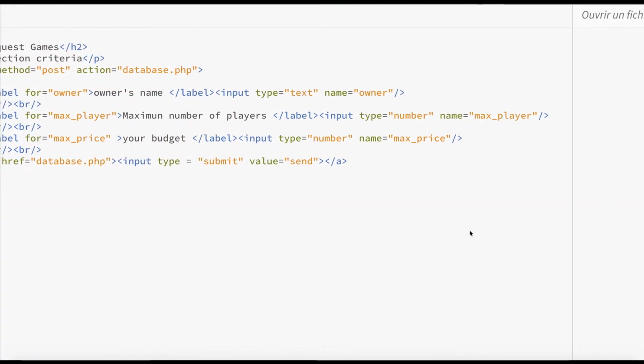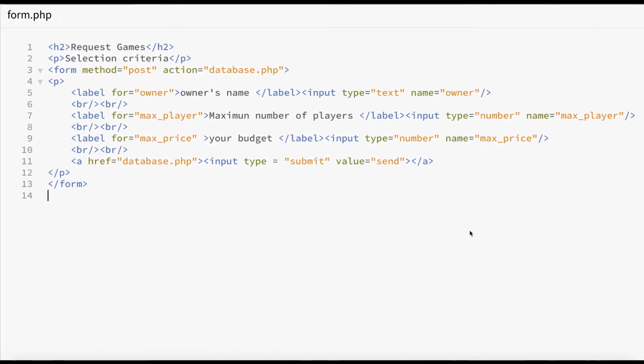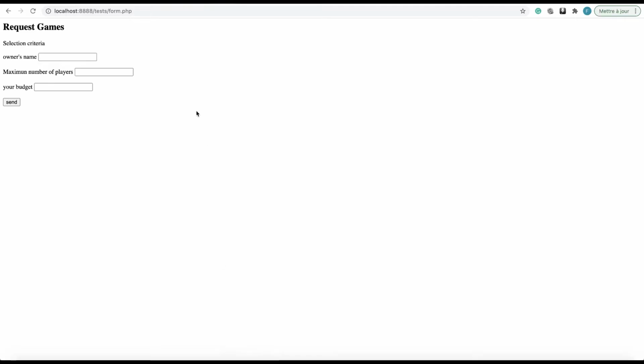Let us first make the form for the database insertion. So here I will optimize the form that we used in the previous video. We had the page form.php that we used to select some games to query information from the database. We had to select the owner name, the maximum number of players, and the budget. So let us test it first.